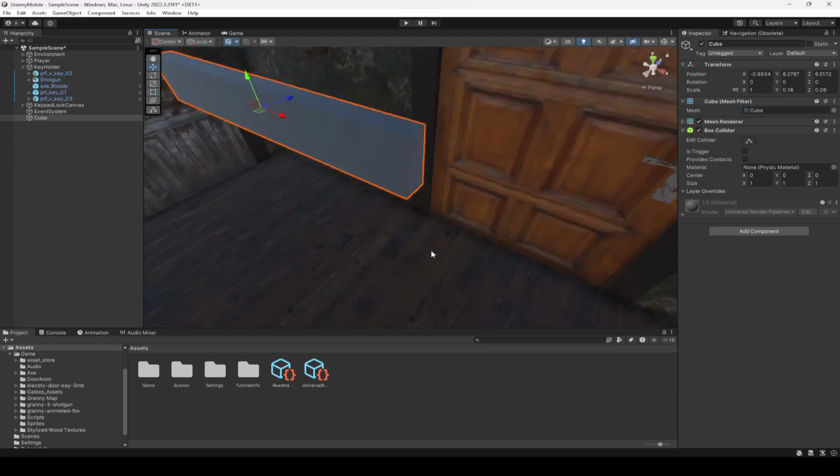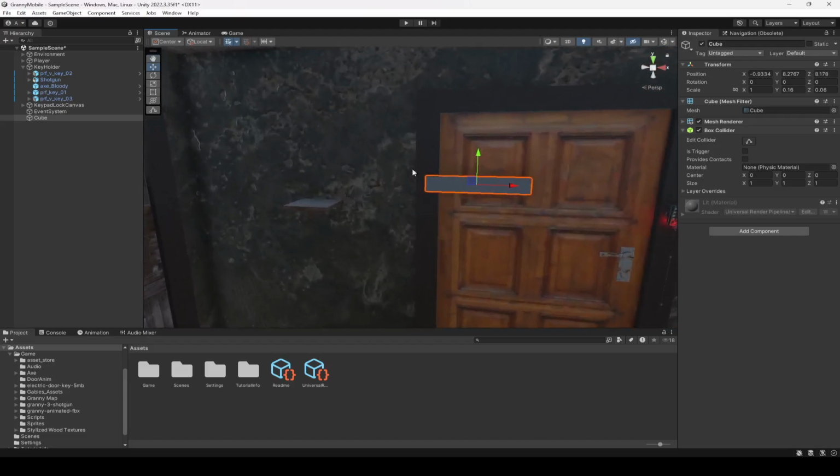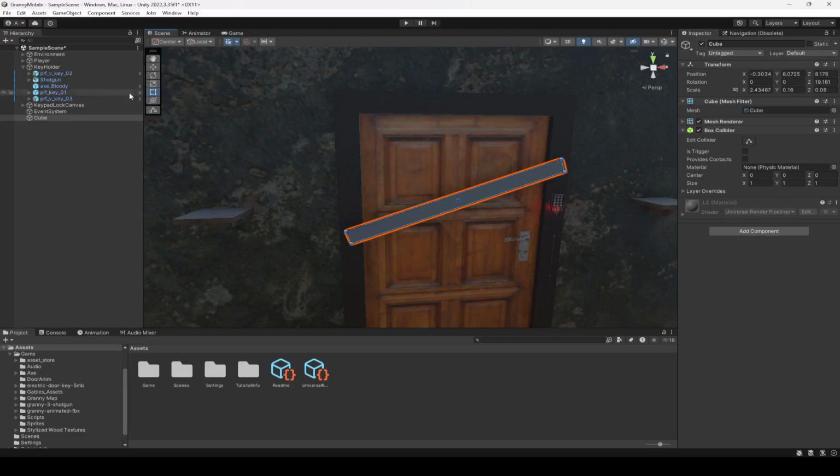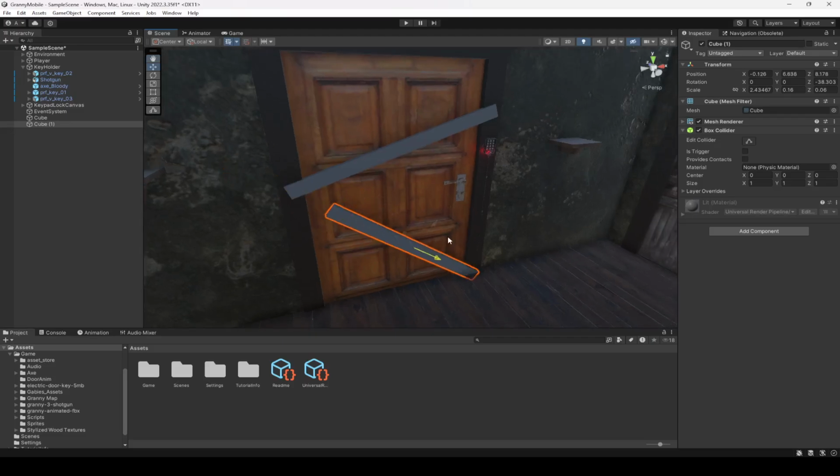All right, when you do that, then move it to the door like this and make sure that you rotate it a little bit. And then increase its size back again like this. Alright, then you can duplicate it and rotate it in this direction and move it down. For example, right here.